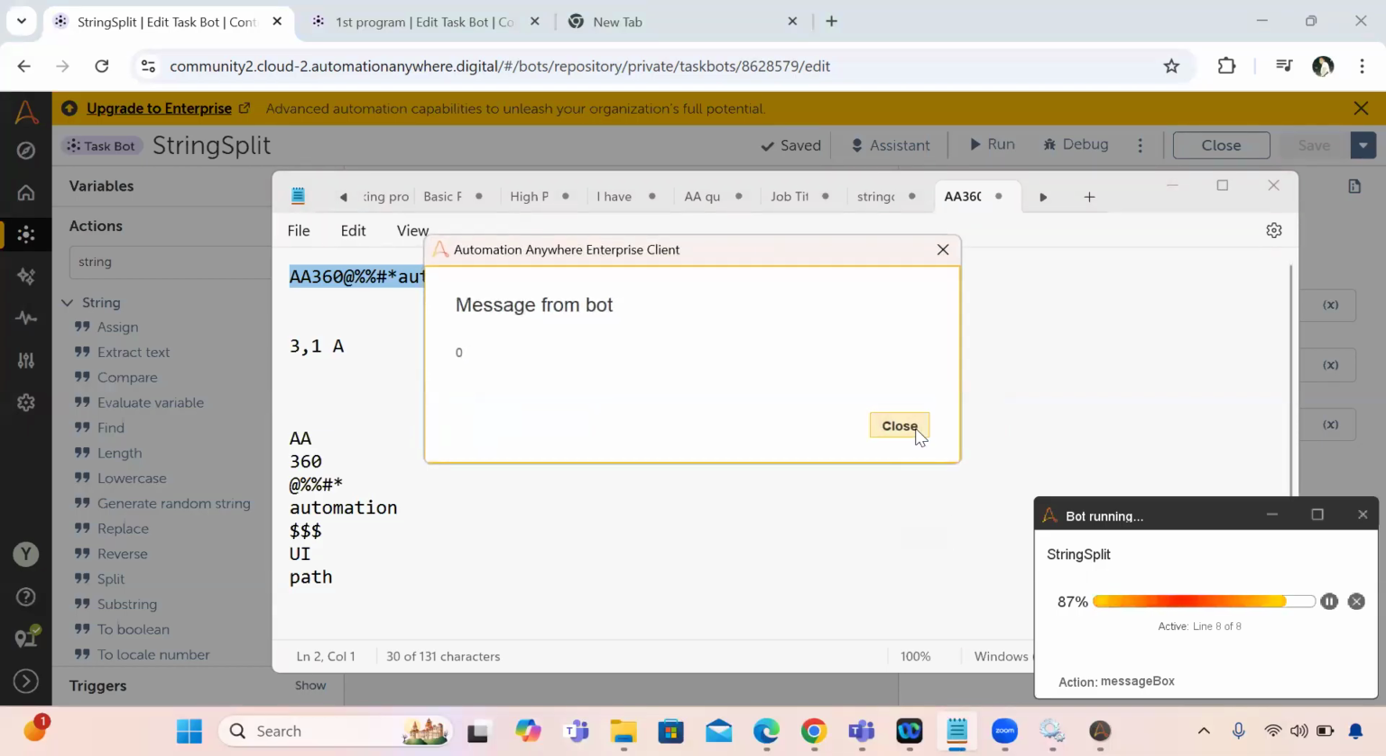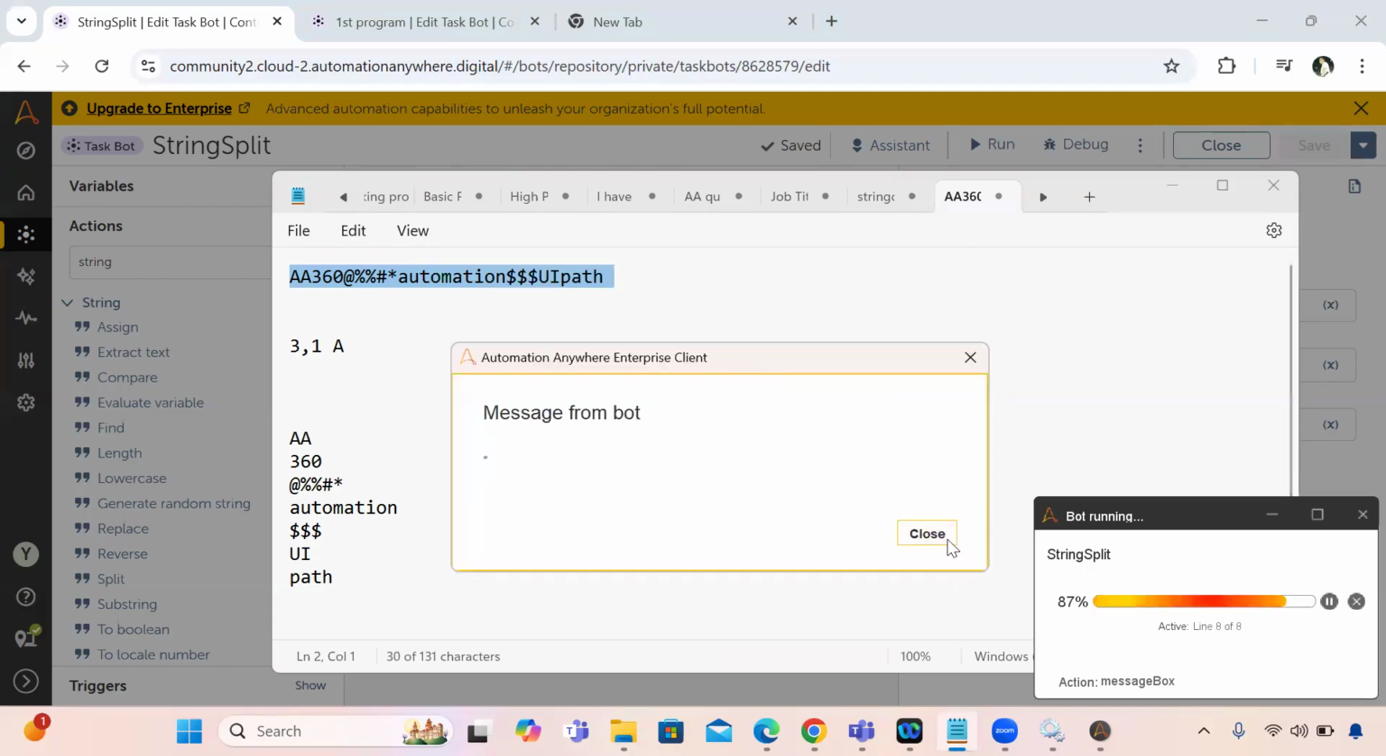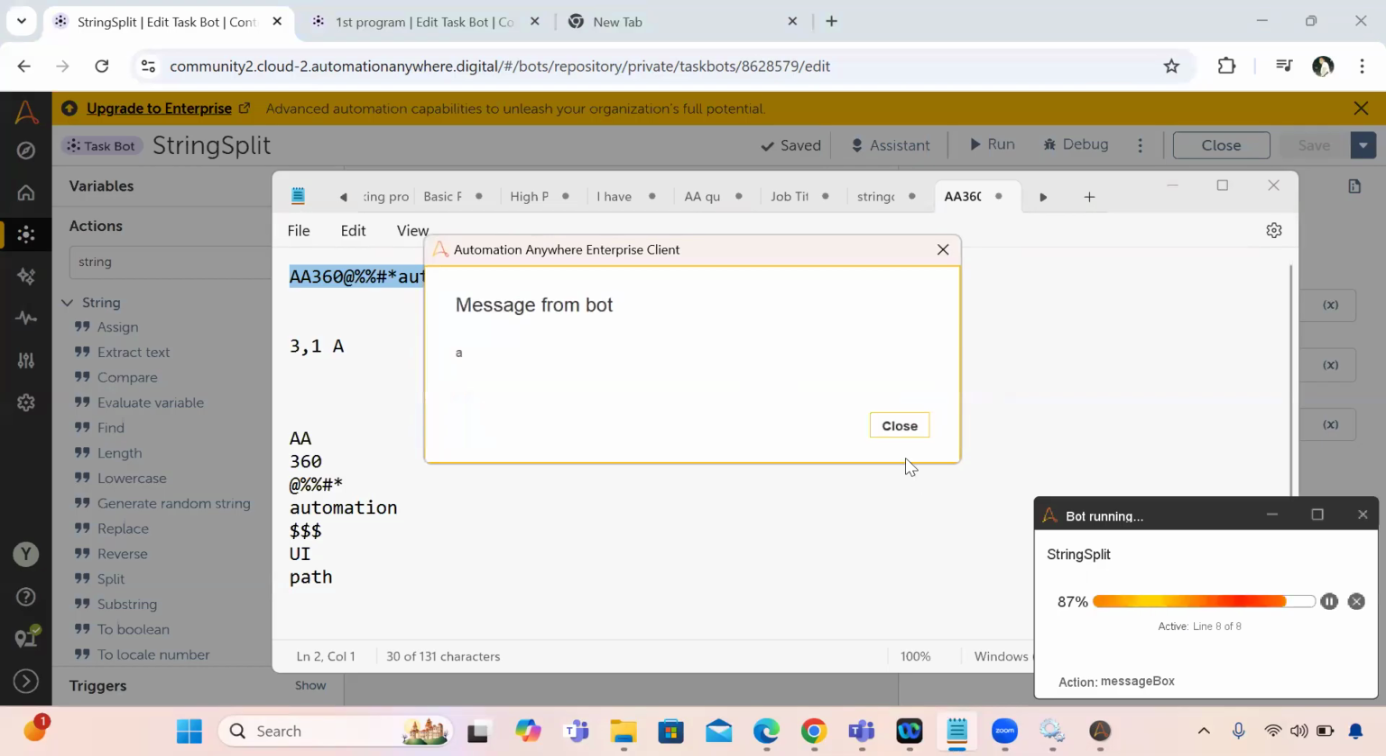Then the next is the at the rate symbol, after that percentile, again percentile, again the hash symbol should come, then star. Like this, the values will be printed character by character.